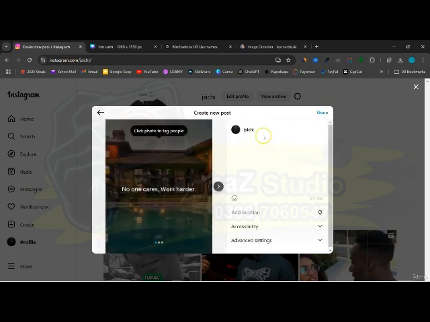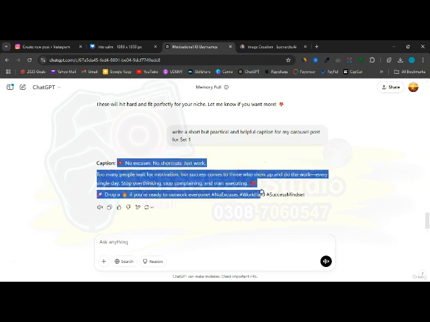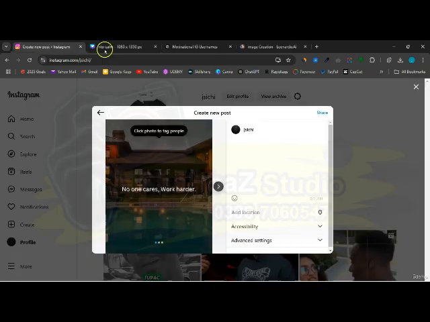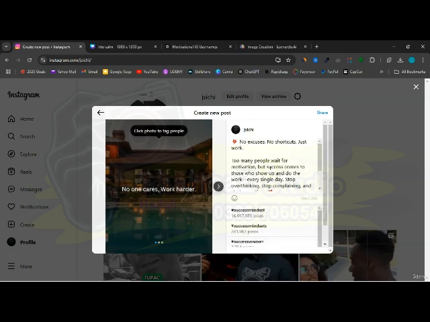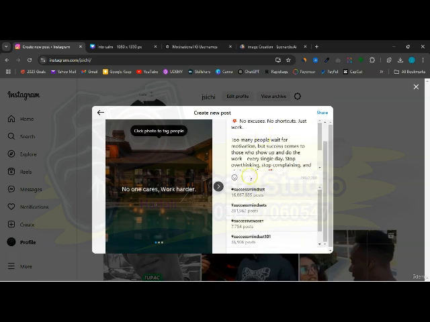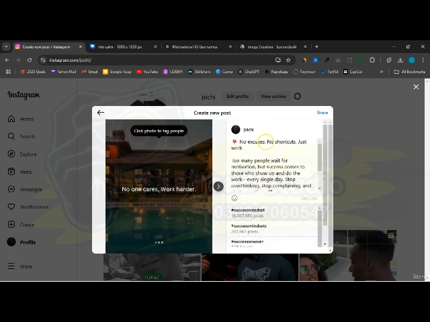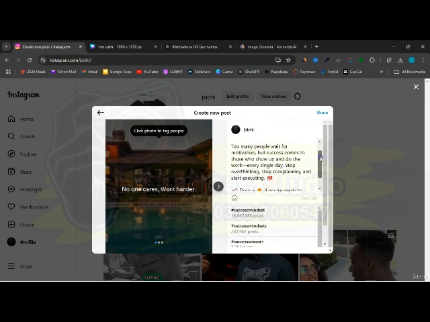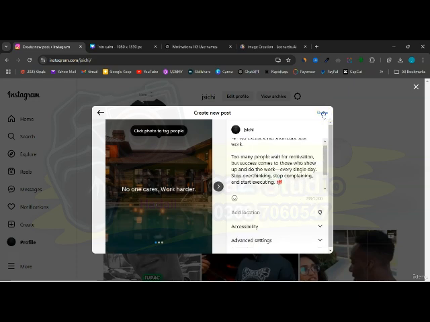Then now we're going to add a caption. So come over here, go ahead and read the caption, and if there's anything you want to change, you can go ahead and do that. Go ahead and add your caption like that. You can add more hashtags if you want. So let's go ahead, let me see. Okay, so this is perfect. So I'll go ahead and click on share.